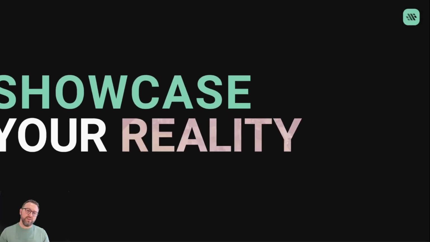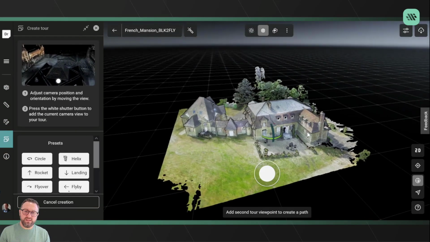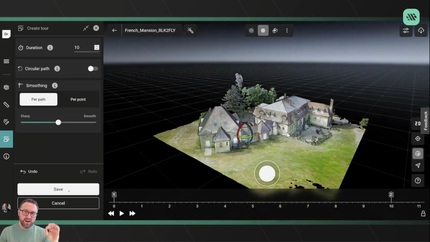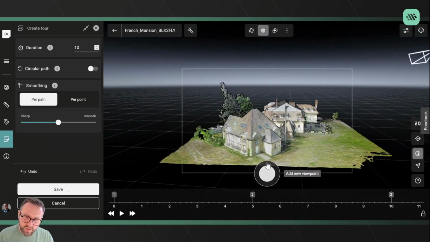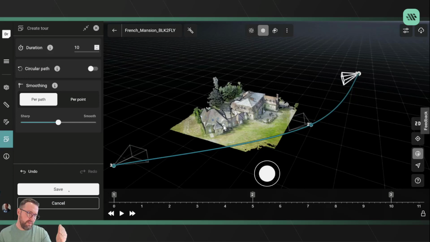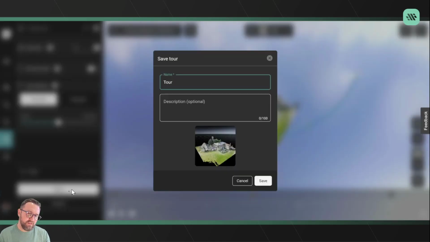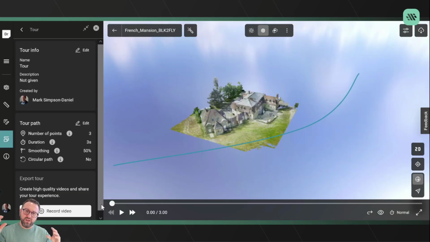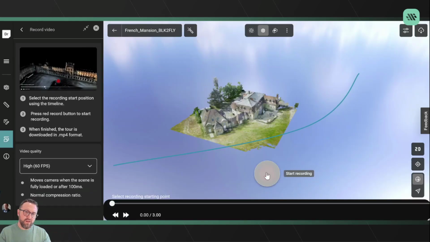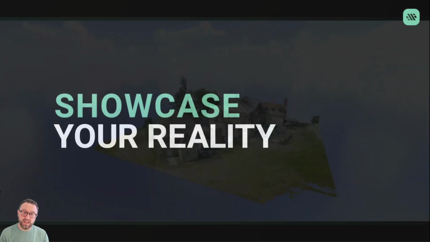Okay, so now let's look at showcasing your reality. So this is about using some of the tools. We have a really nice virtual tour tool, and this is just one of the tool sets you can see down the left hand side. We've got limit boxes, measurements, geotags, and the tours. So all you do is create a couple of camera paths. You choose how long it's going to take, and then you can push that video out super quickly, allowing you to showcase your reality in a really simple way.